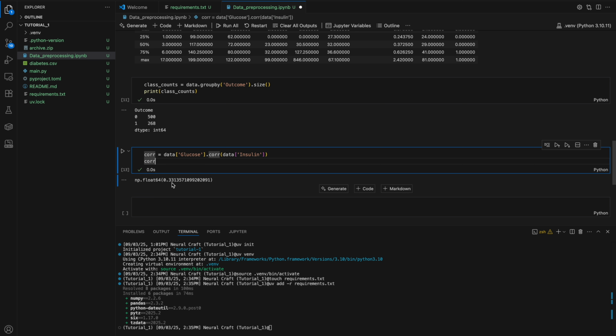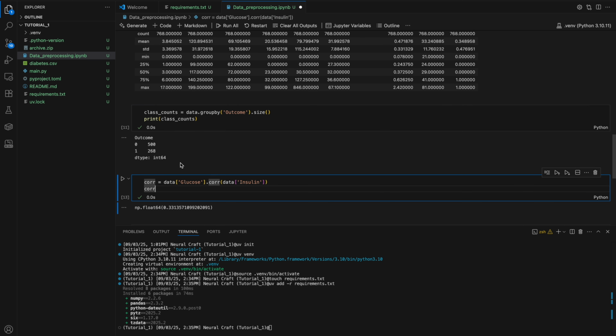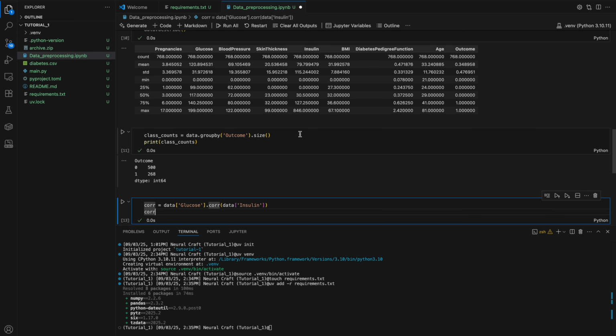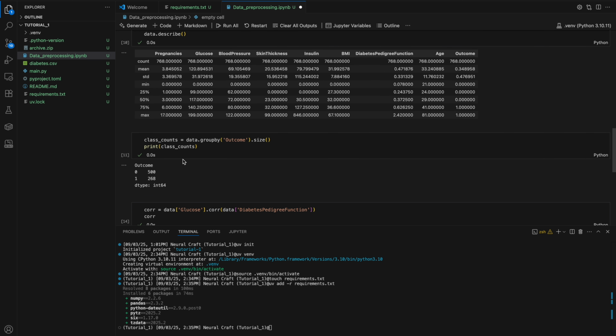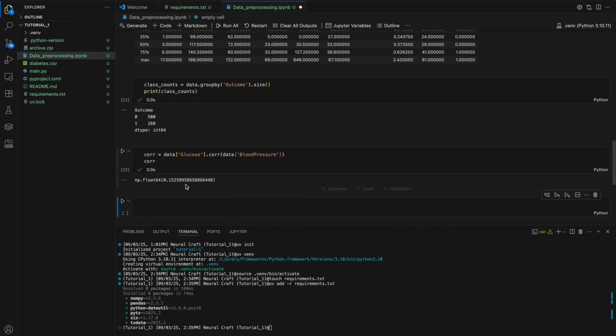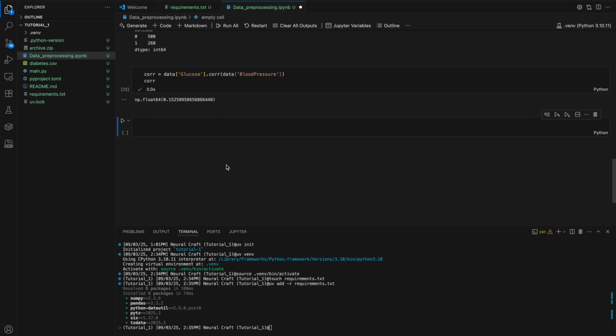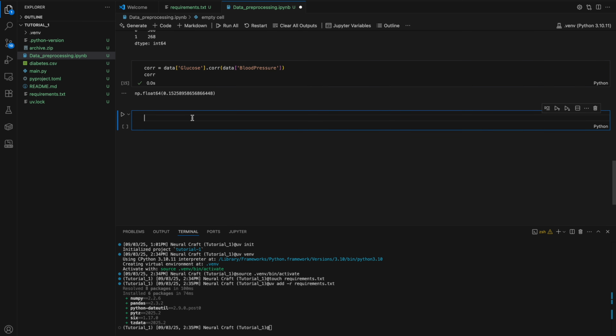Yeah, it's showing 0.33 correlation. So it's not showing that much correlation. We can check it with another variable, like diabetes pedigree function. I'm just going to copy this and place it here, and we got a very low correlation here also. Maybe we can check another variable, maybe blood pressure. Here we got 0.15. So let's do one thing. Instead of finding correlation for each and every one individually, we can find the correlation for all. So for the correlation matrix, data dot corr.